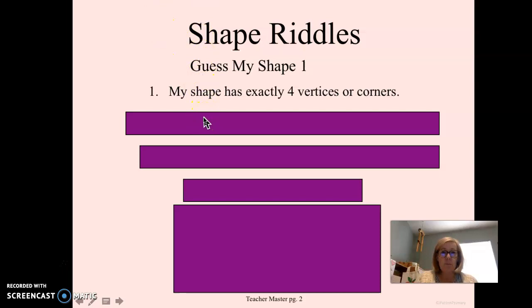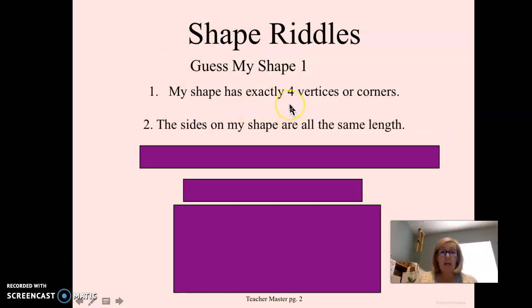Clue number 2. The sides on my shape are all the same length. The trapezoid, the top is not the same as the bottom, so we will take it away. The rectangle, the top and bottom are the same, and the sides are the same, but all 4 aren't the same, so we'll take that away. You should be down to 2 shapes.